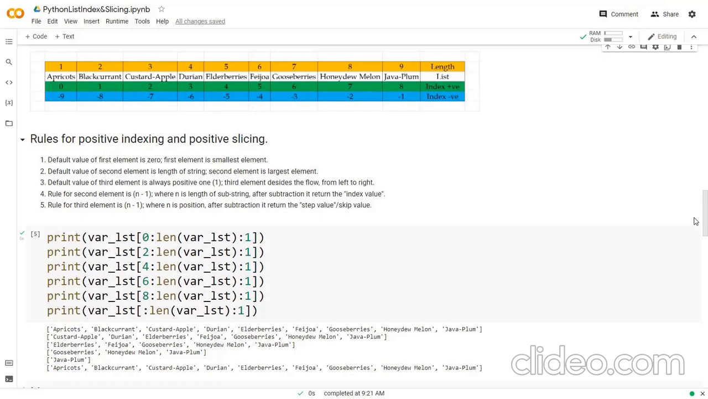So right here you can see the index is displayed on the basis of that. Second element rule is n-1. So if my index number is 10 in element 2, n-1 will be applied on it, and then we will get 9 as the index number. And in the same way, rule for the third element is n-1, where n is the position after subtraction. It returns the step value or skip value.